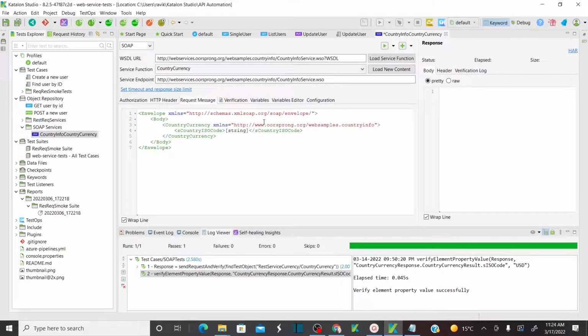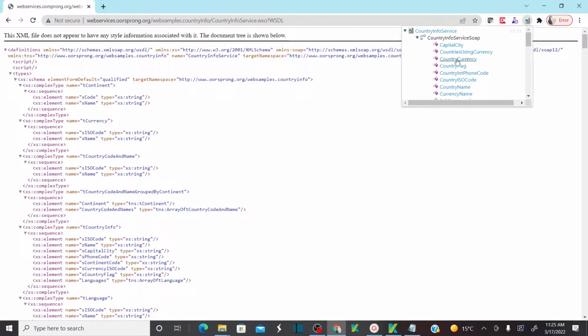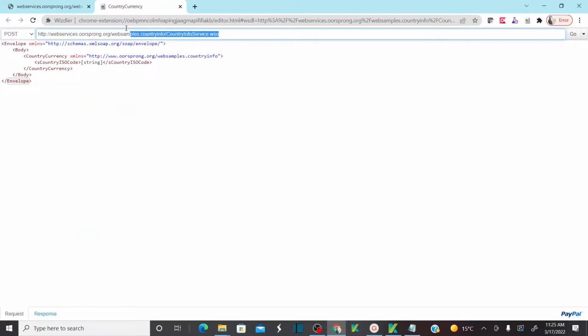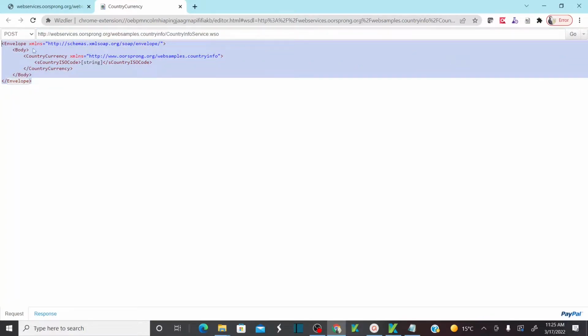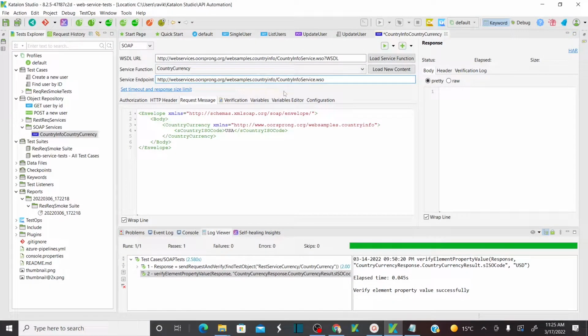And what is the string? I want to pass the ISO code of USA. Let's say, what is the USA currency? I want to see what the USA currency is. We provided the request message, we provided the WSDL URL, and we loaded all the services, and then we provided the service endpoint. What is the service endpoint? How did I get the service endpoint? By selecting the WSDL, I selected the country currency function. It loaded the country currency body message and also the endpoint for the function. The same endpoint I have provided here.